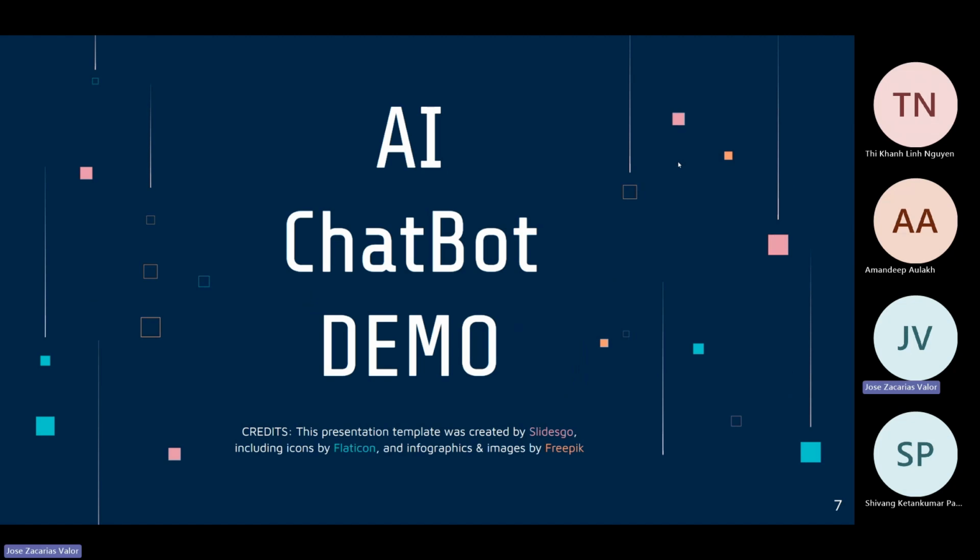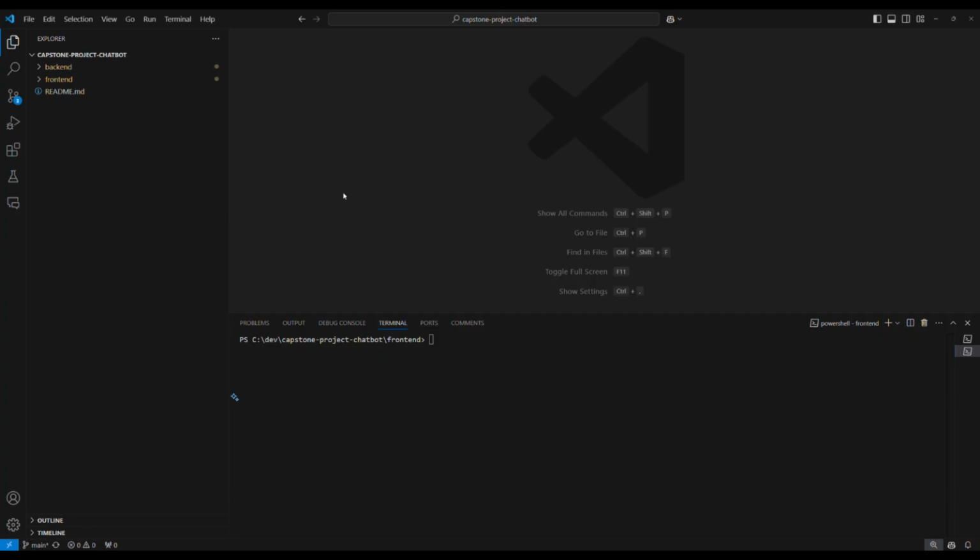Right now, we are taking a look at what our chatbot can do. As we mentioned in the architecture slide, our project has two main folders, backend and frontend. To run the backend server, you go to the backend folder and run the command python app.py. It is basically the same for the frontend, but as we are using React.js, we use npm run dev. So the server is running.